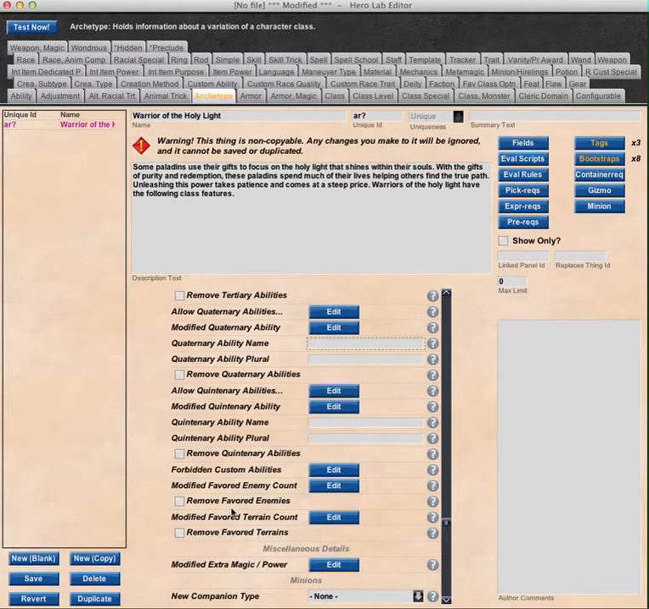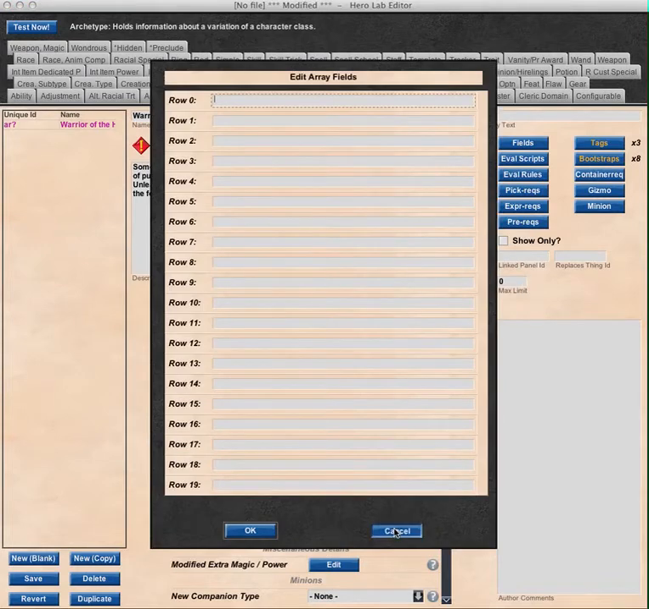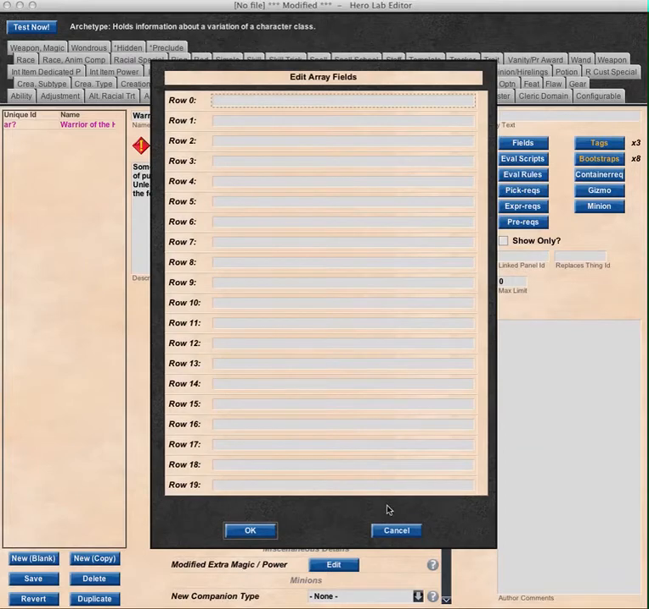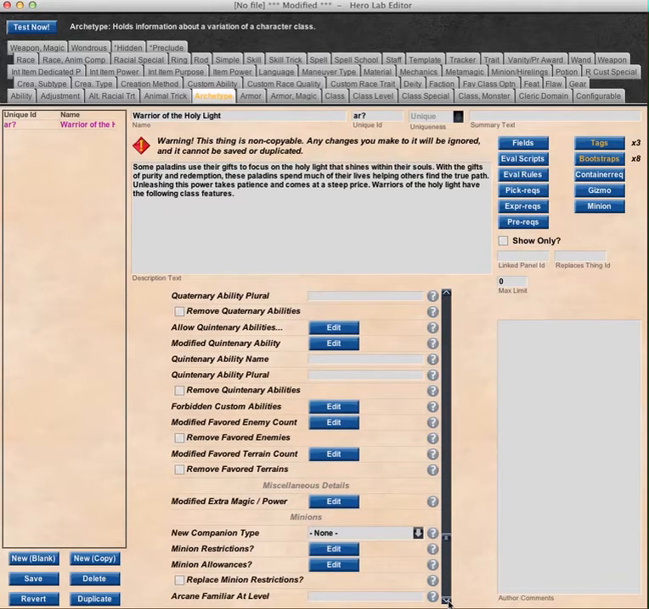Here, like I said, we can remove favored. We have favored enemies. Again, the same thing as the favored terrain. And we can remove them if we're doing a ranger and we're saying, okay, he has to give up favored enemies in order to get a feat or something. Then that's what we would do there.